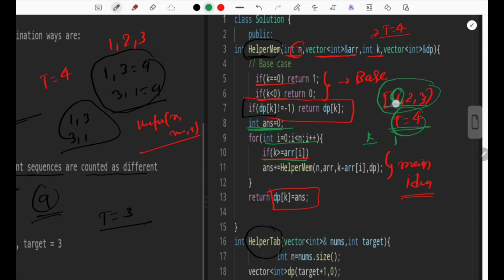Whenever you are going to pick the element, you have to check every time that your k should be greater than the current element. If k is greater than the current element, let's understand: your k is 4 right now and array of i is 1, so 4 is greater than 1, this is possible. Now we go inside the if condition.